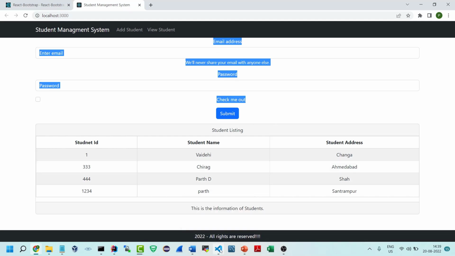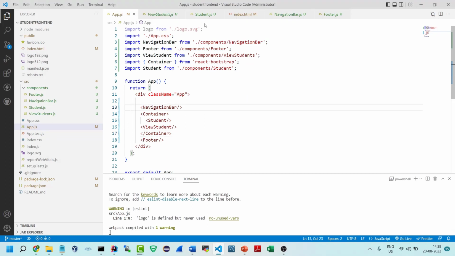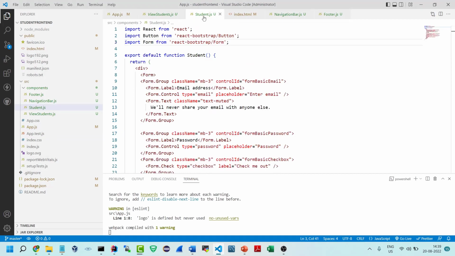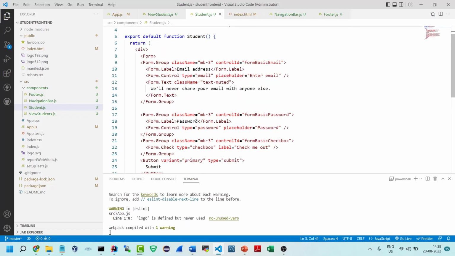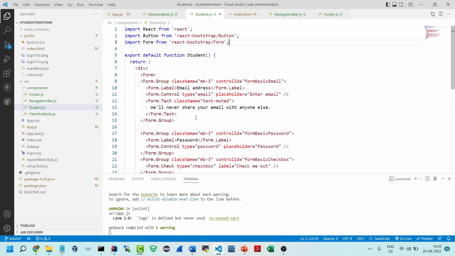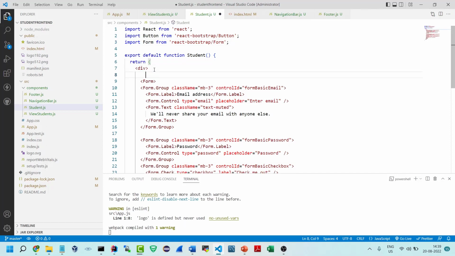So moving back to student.js, and yeah, this is student.js, and there I'm going to add the code related to card. Okay, so let me add the card component so that it would look better. Card.